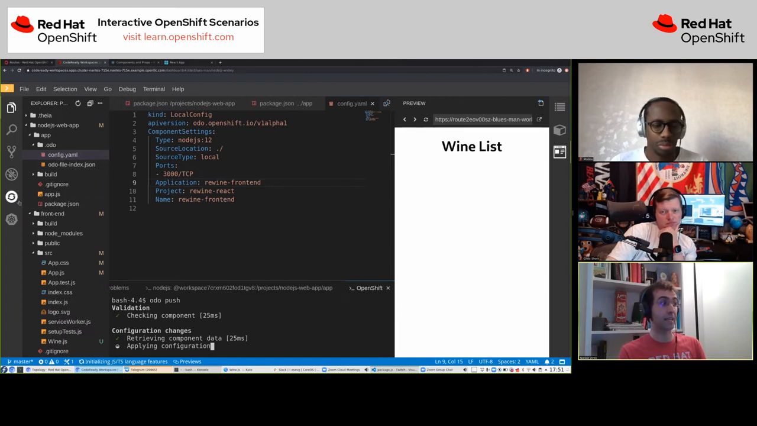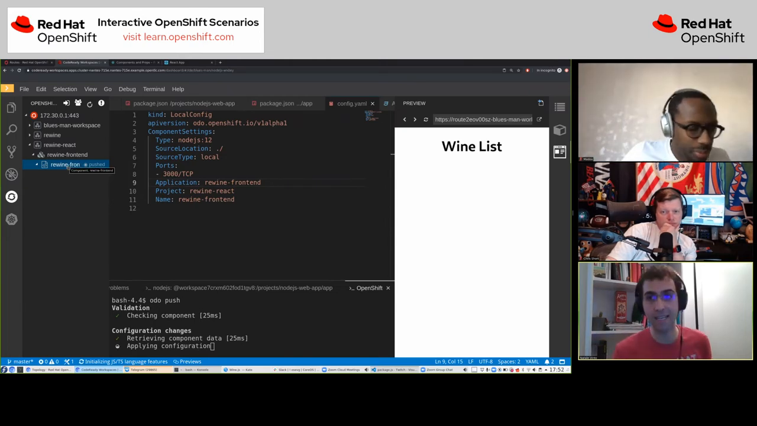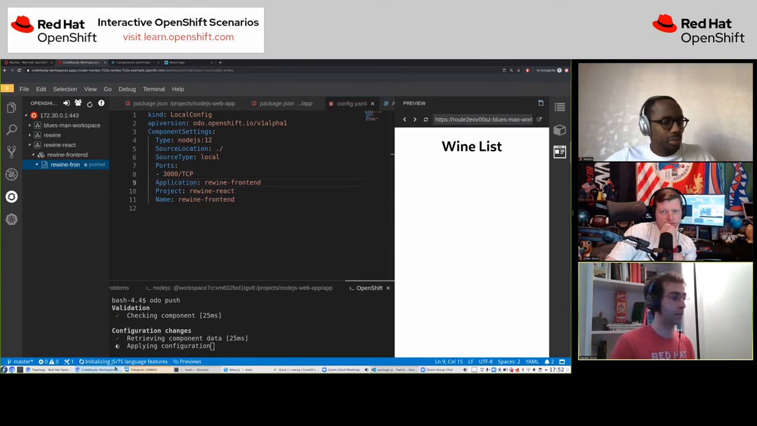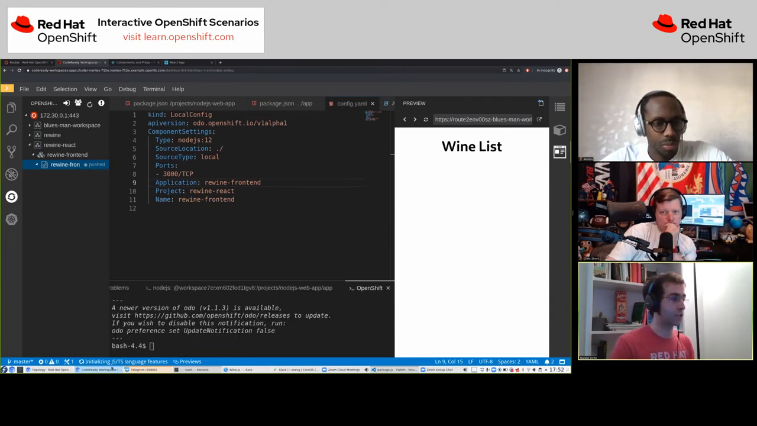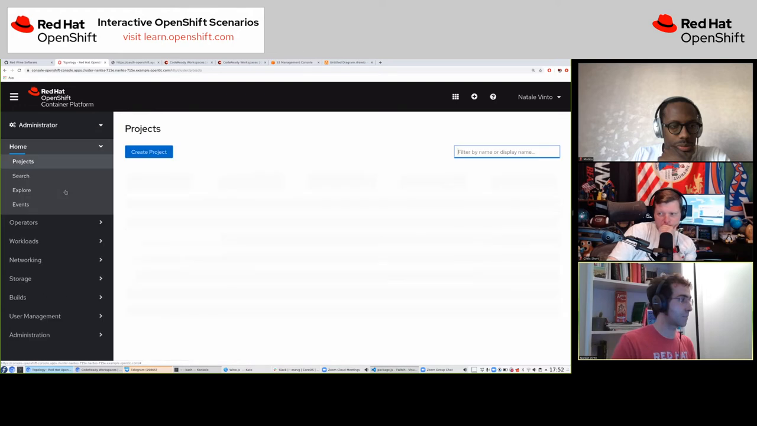Because the plugin automatically did like that. When this configuration is finished, I can create a new URL. The URL is an OpenShift route that will be available in my application. So let's wait until this is finished. Let's go back to the topology view, and we can check if the service has been corrected.